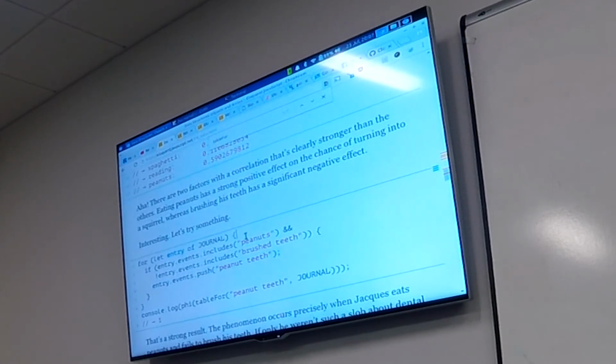Because then you could just write something like this: event entry includes peanut and not teeth. You have an array. If it includes all of the things you have and all the things you don't have, you're done. You just provide that to table 4 and you're done. But table 4 is stupid. It just accepts a string. So we have to go through and add the appropriate string for the case we want to look for. And then we're testing for it.